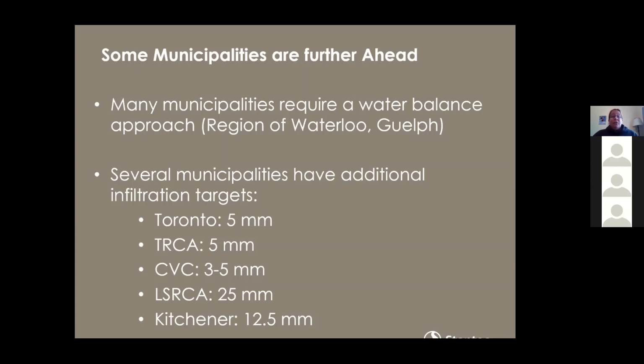Several municipalities also moved ahead with additional infiltration targets. So Toronto has 5 millimeters, the Toronto Regional Conservation Authority has 5 millimeters, Credit Valley Conservation has 3 to 5 millimeters, the Lake Simcoe Regional Conservation Authority required 25 millimeters, as well as having a phosphorus removal target. And then the City of Kitchener requires 12.5 millimeters.